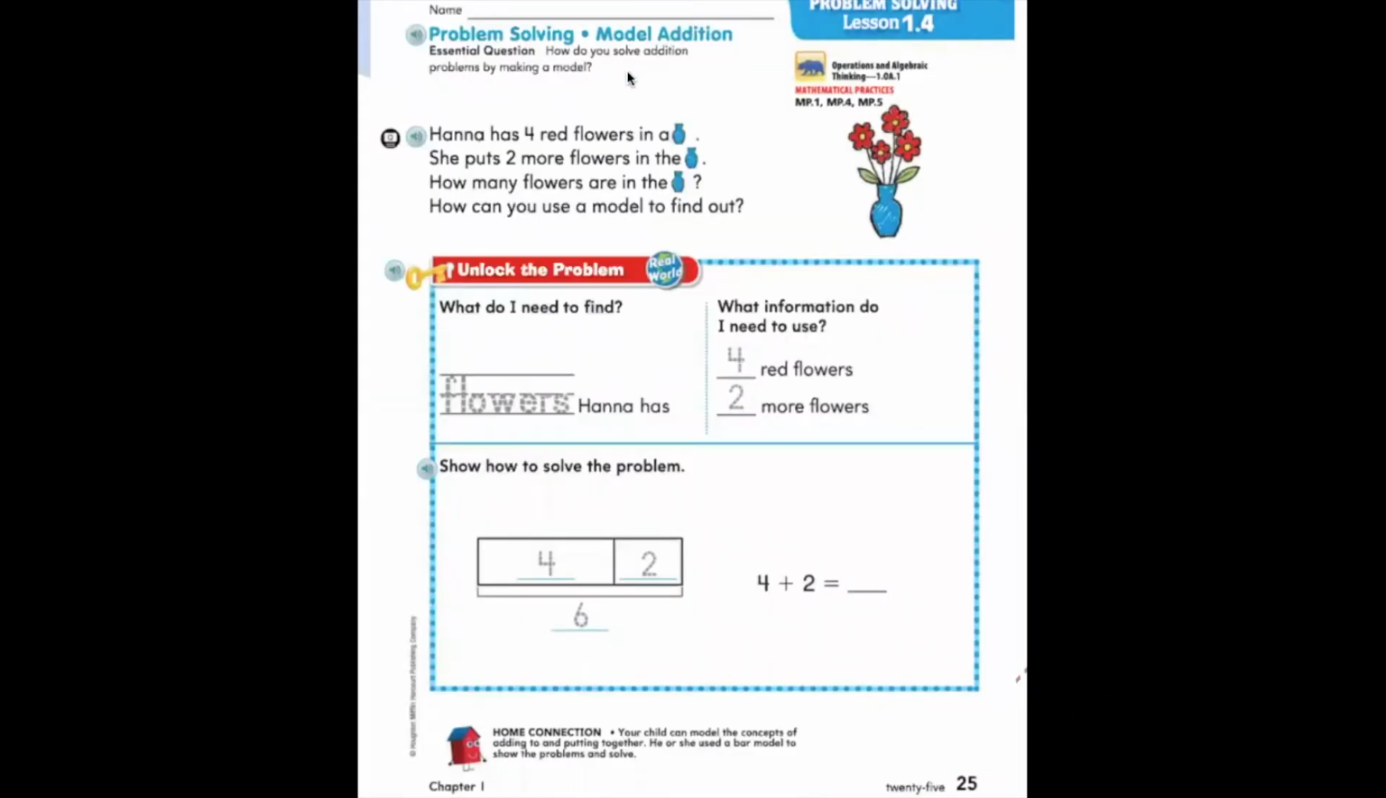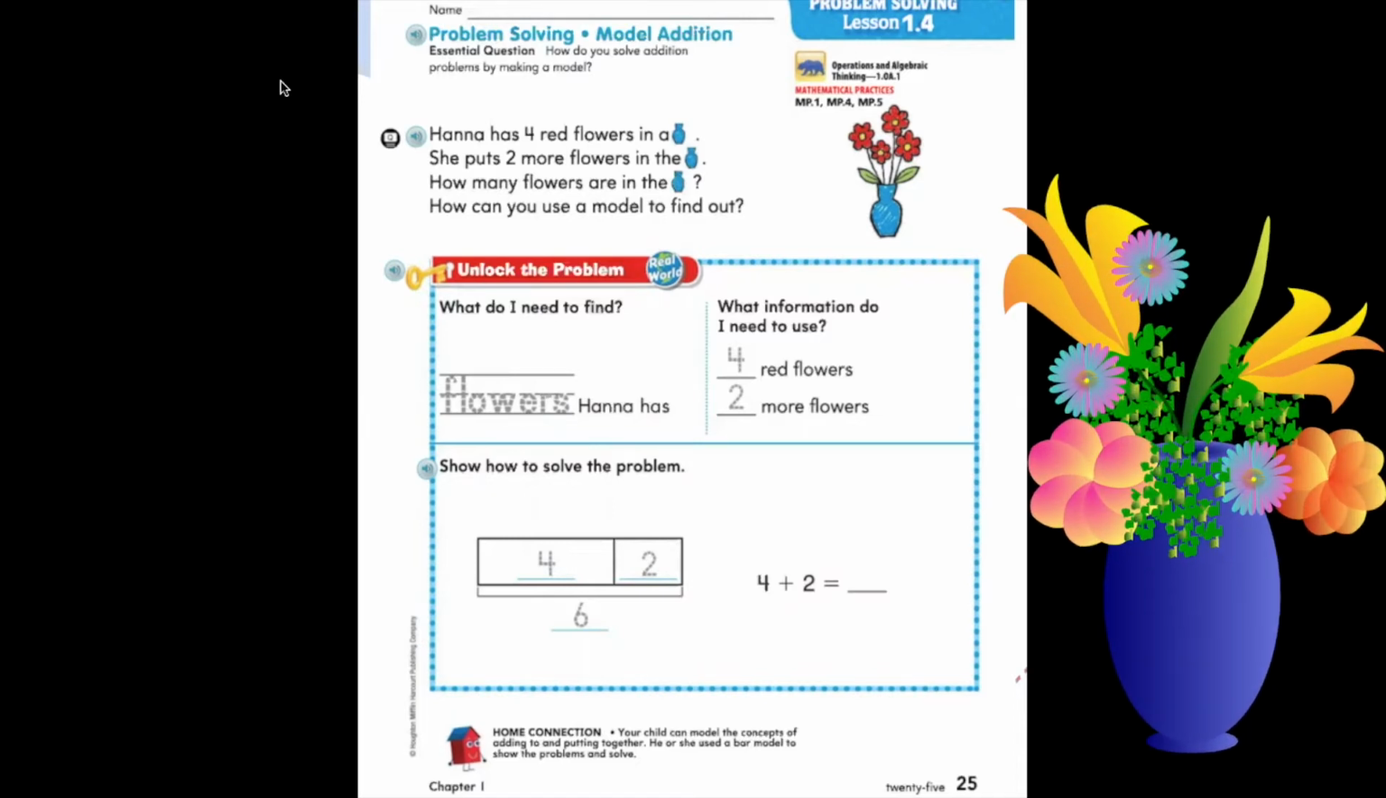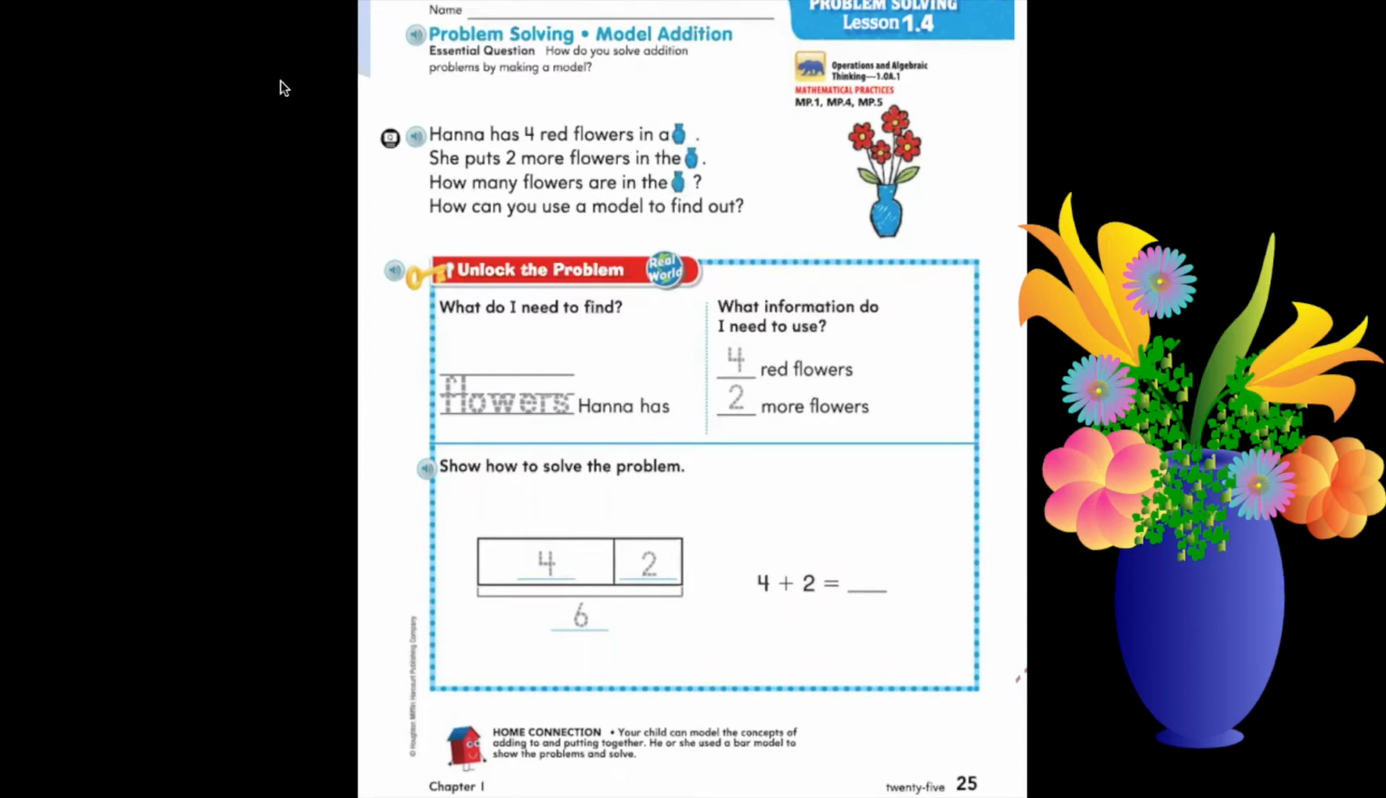All right, let's go ahead and open up our math books to page 25. At the top of page 25, it says problem solving, model addition. We also have a word problem at the top. This word problem is about a girl named Hannah. And our friend Hannah has some flowers. So let's read about Hannah and her flowers.